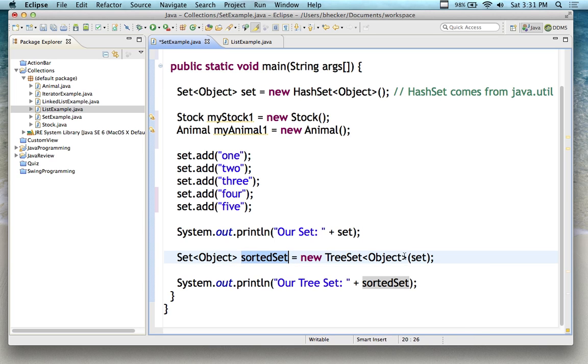That's going to be a new TreeSet. So we're going to take our set, turn it into a sorted set, and then we're going to say our tree set is going to be equal to this. Excuse me, not a sorted set. It's a sorted set, but it's going to be sorted by a tree. So let me run this so you can sort of see what I'm talking about.